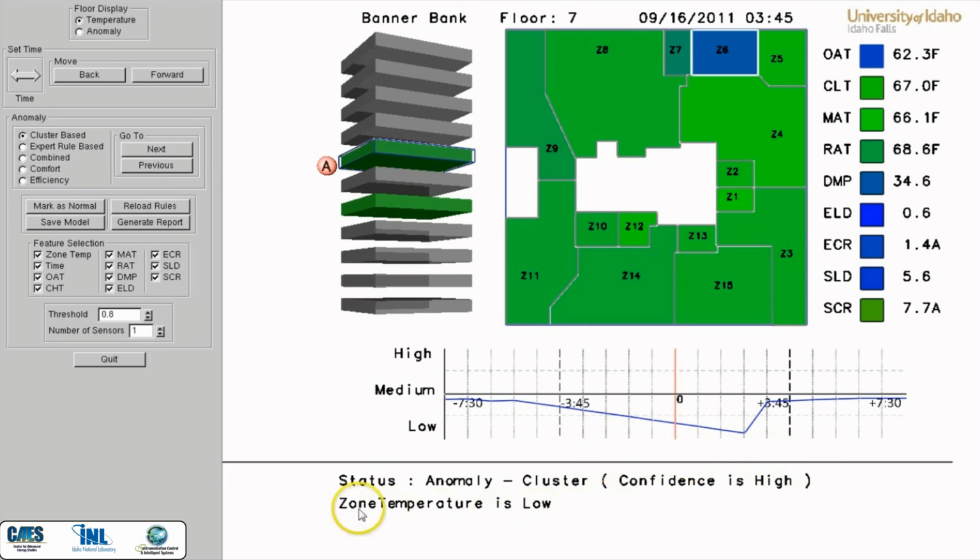Second, the sensors that cause the anomaly are displayed. Here, along with the sensor name, the value of the sensor that caused the anomaly is displayed in linguistic terms. In this example, the sensor was zone temperature and the value of the zone temperature was low. Since more than one sensor may cause an anomaly, users are able to list up to 3 sensors that cause the abnormal building behavior. This is done using the control pane.